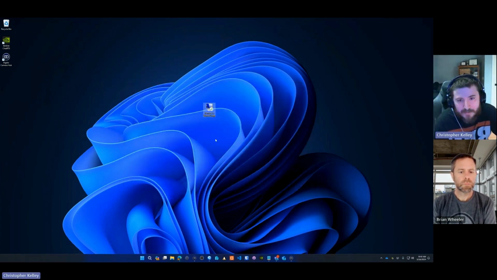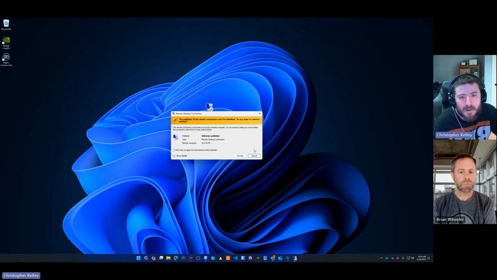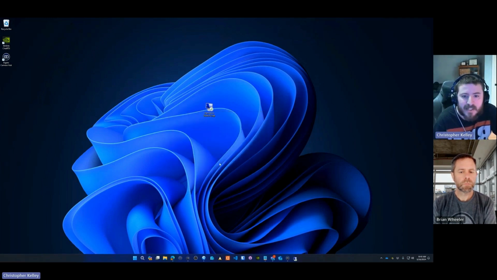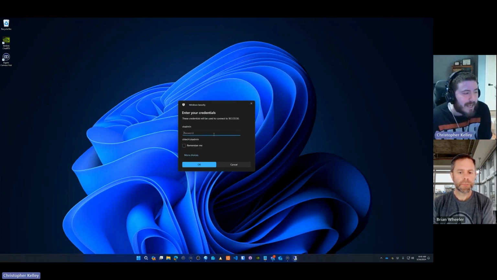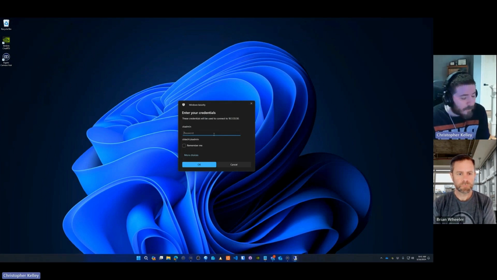But now that we have this shortcut here, all I do is double click on it. You can check "don't ask me again." I'll choose connect. You can have it remember your password, but for security reasons we usually don't have that checked. You just type in your credentials that you use to log into your work computer. So in my case, I'll type that in.